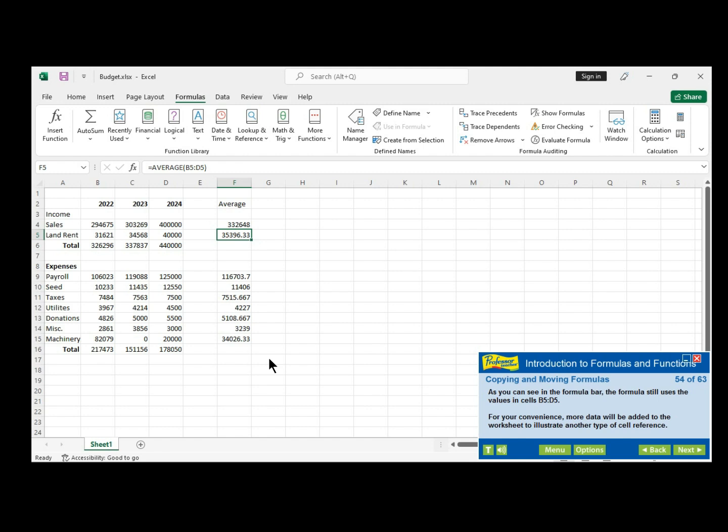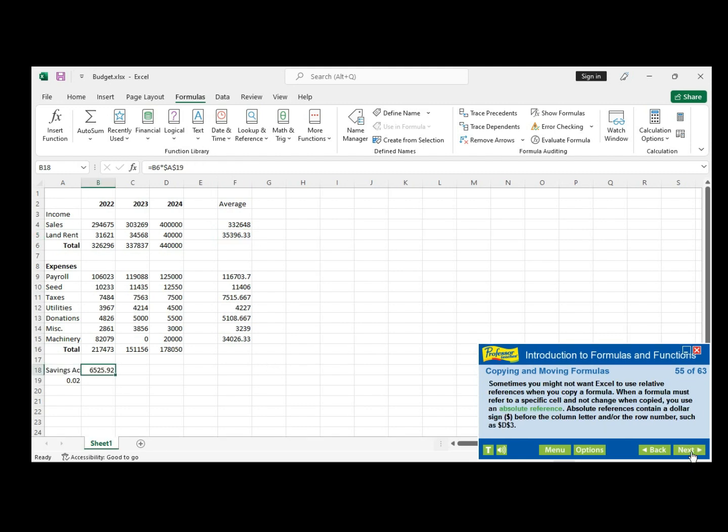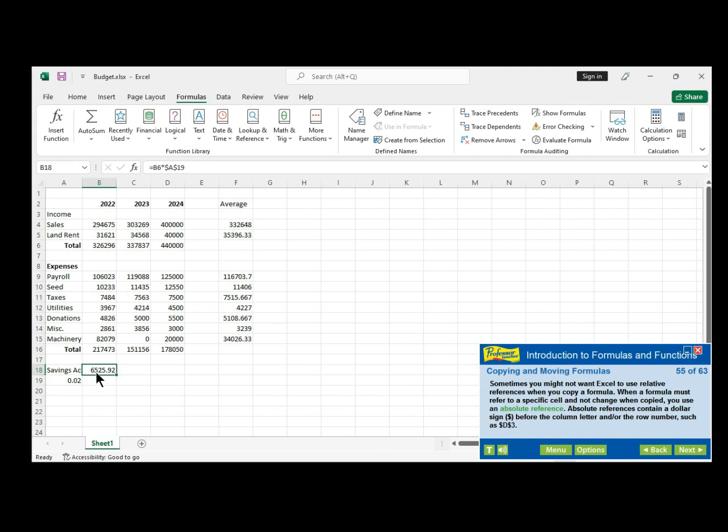For your convenience, more data will be added to the worksheet to illustrate another type of cell reference. Sometimes you might not want Excel to use relative references when you copy a formula. When a formula must refer to a specific cell and not change when copied, you use an absolute reference. Absolute references contain a $ sign before the column letter and/or the row number, such as $D$3.